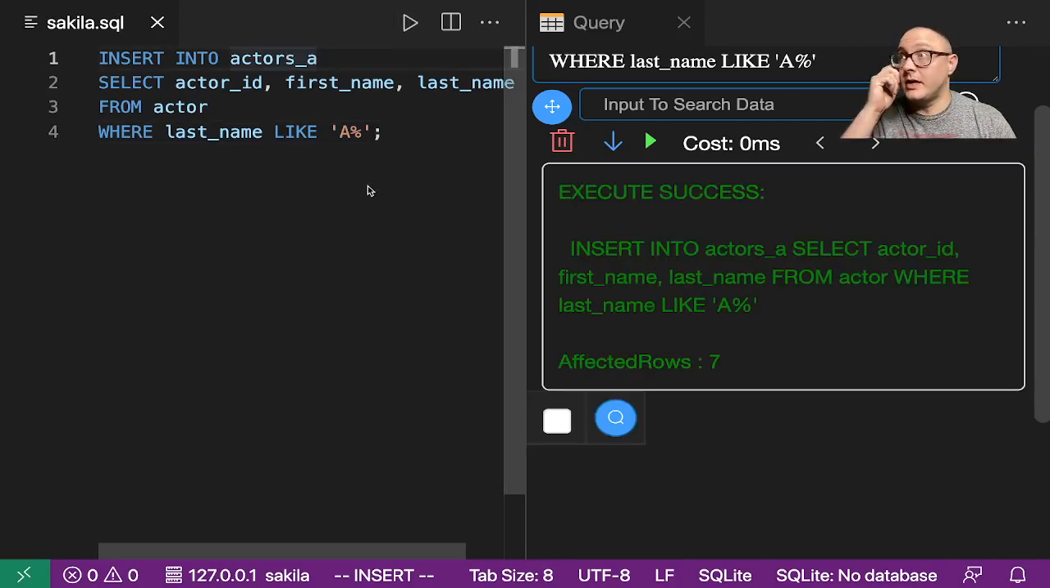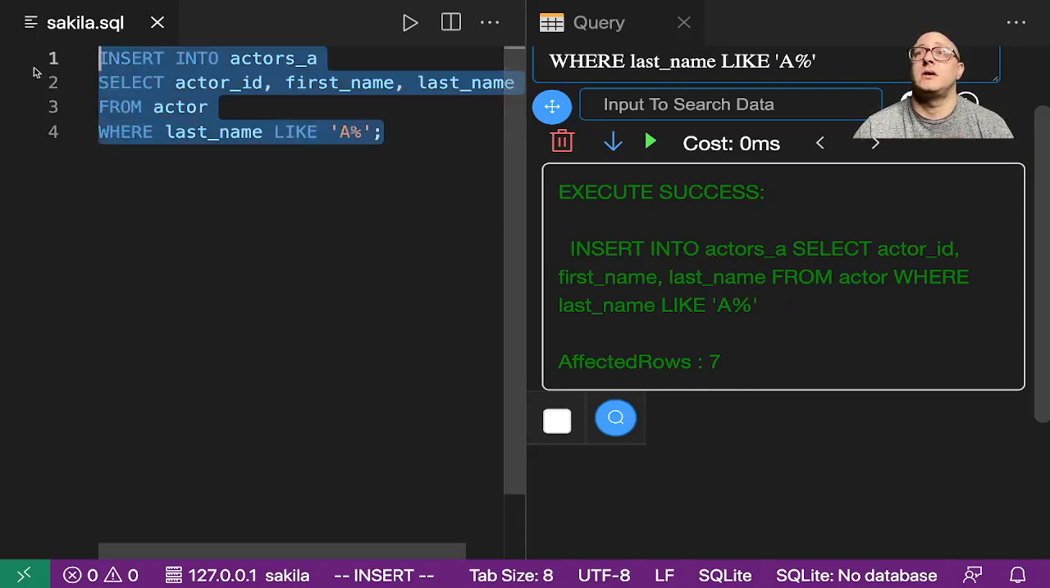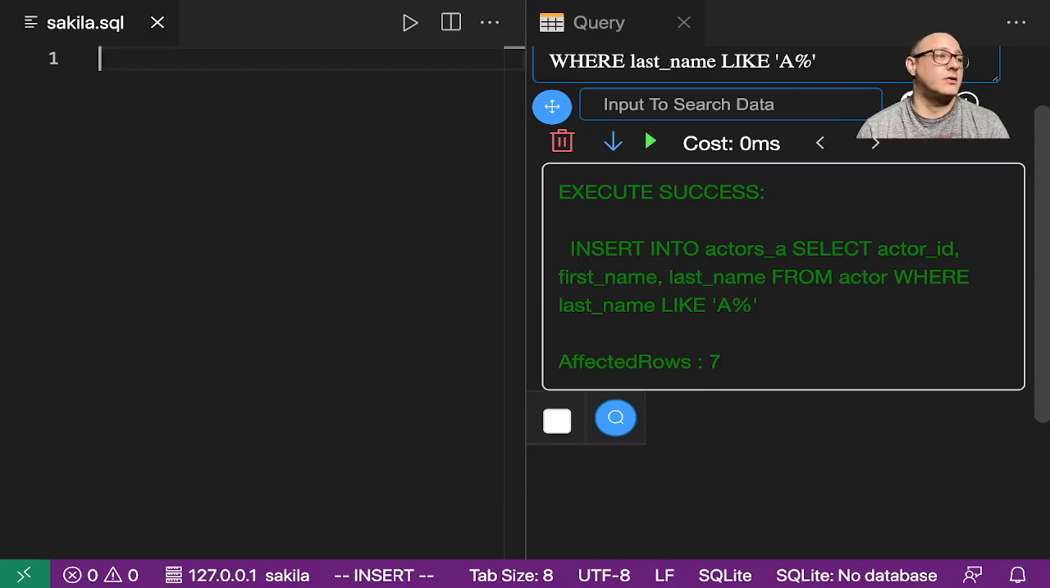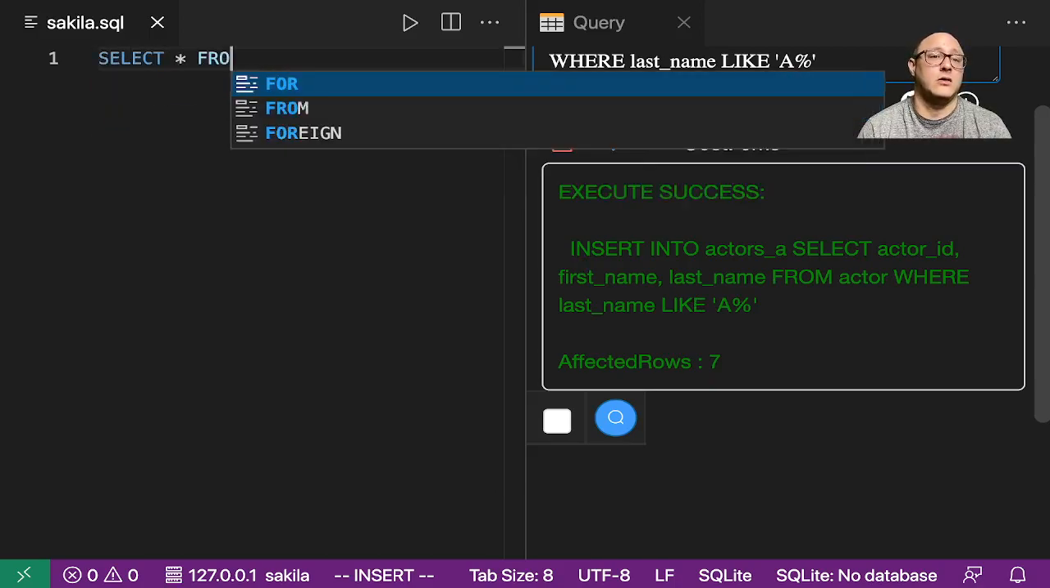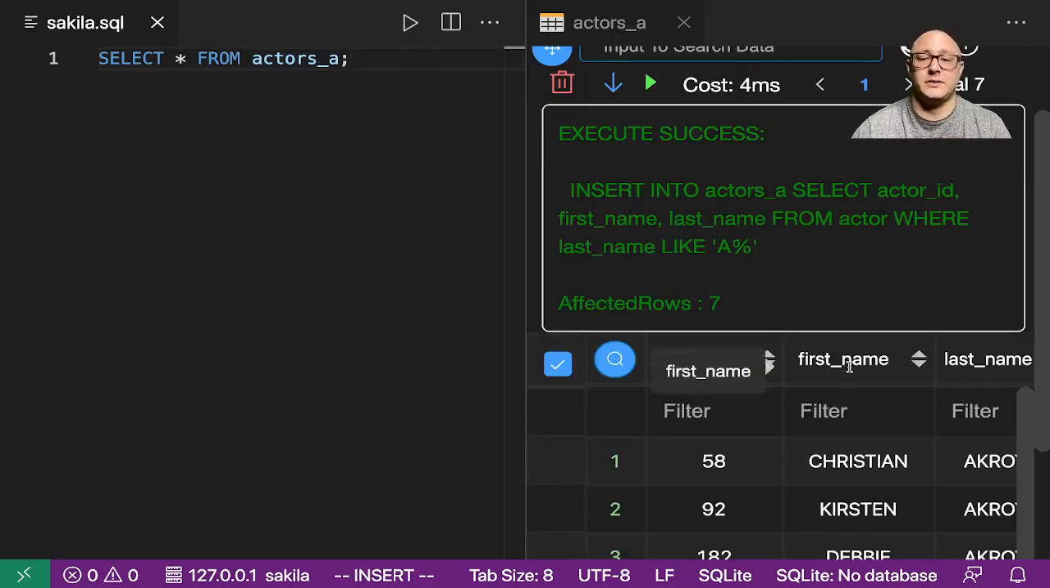And again, that was silly. You guys were probably screaming at me. It is actors A, okay, not actor A. So once I ran that actors A, we got everything to correctly pop out. And let's go on and now take a look at select all from actors A. And let's check and see who we caught.